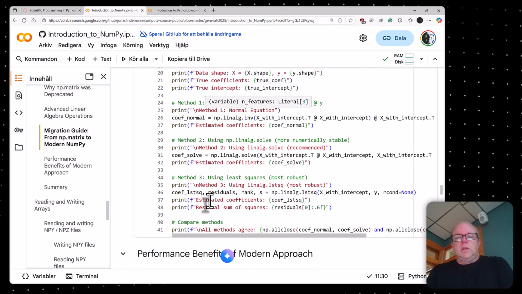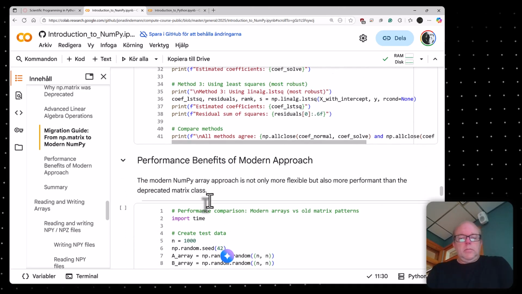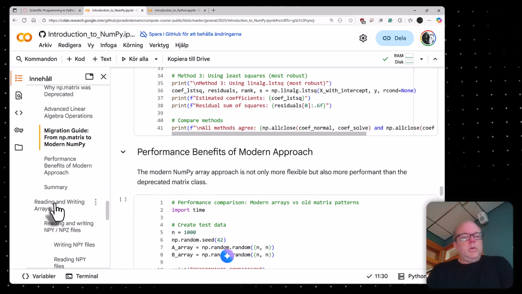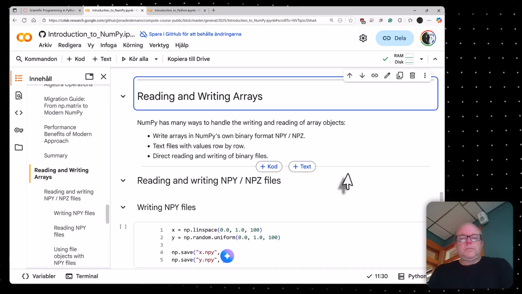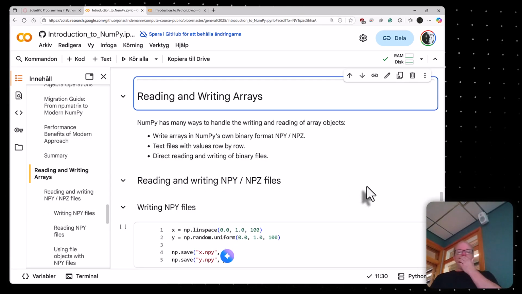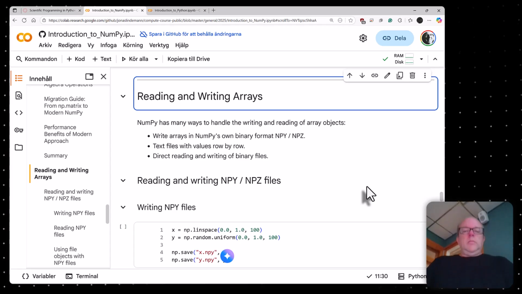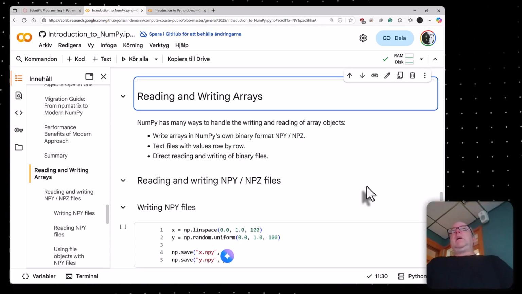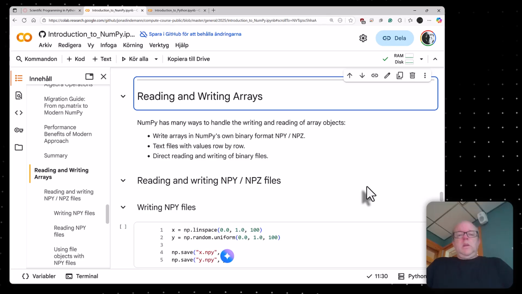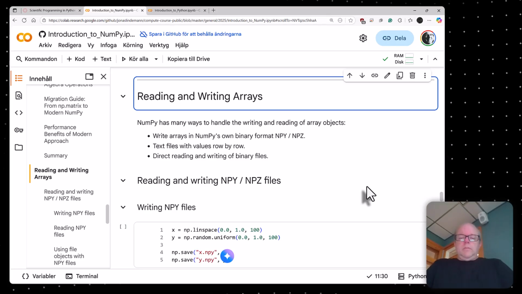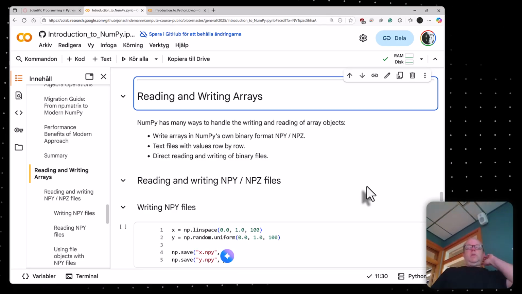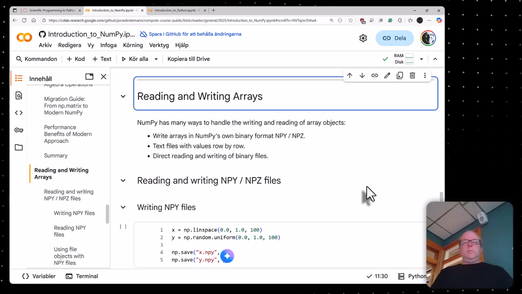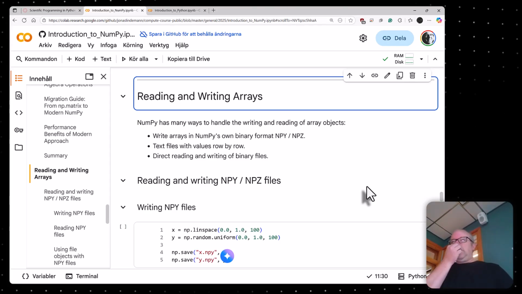But I will go through in the end here reading and writing arrays. I told you about reading and writing files in the previous lecture. That is probably not suitable when you have large arrays and you want to write them. So there are built-in functions in the NumPy library for writing large arrays to disk.